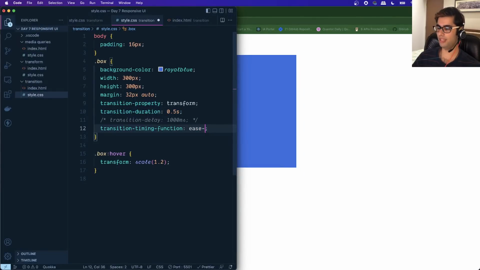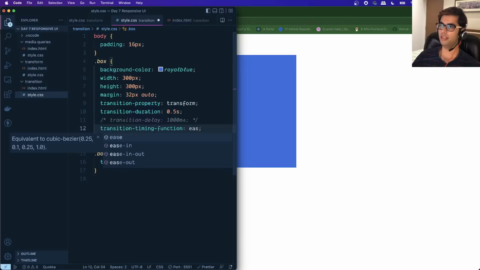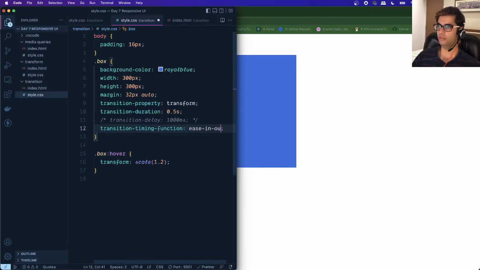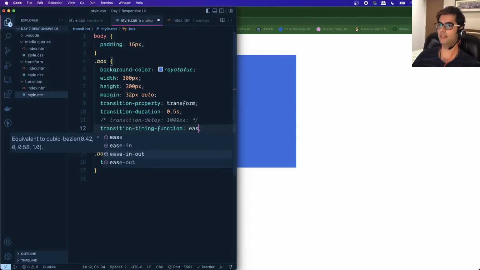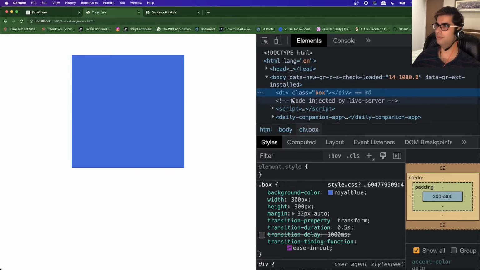Similarly, we have ease out. Towards the end of the transition it is basically more slow. And similarly, we have a combination of ease in and ease out. So you can try out the different functions. We also have something known as the, let me inspect this.